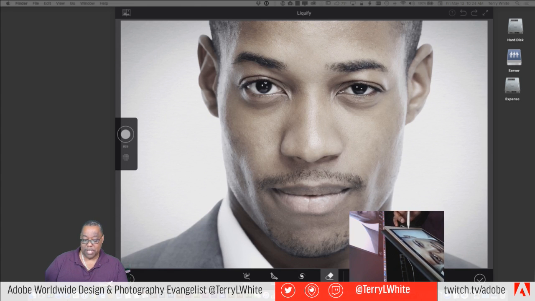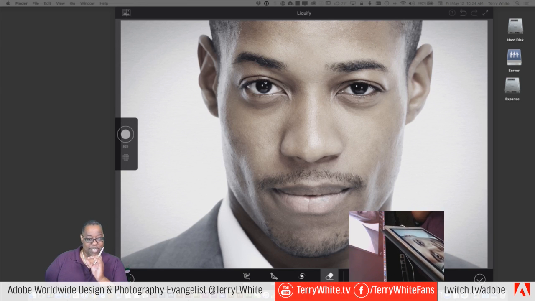So if I undo, that was before, and that's after. Just a slight touch with that brush undid the liquify of the other eye that we didn't want to do. So now the other one's still slightly bigger, but it's nowhere near as bad as it was.